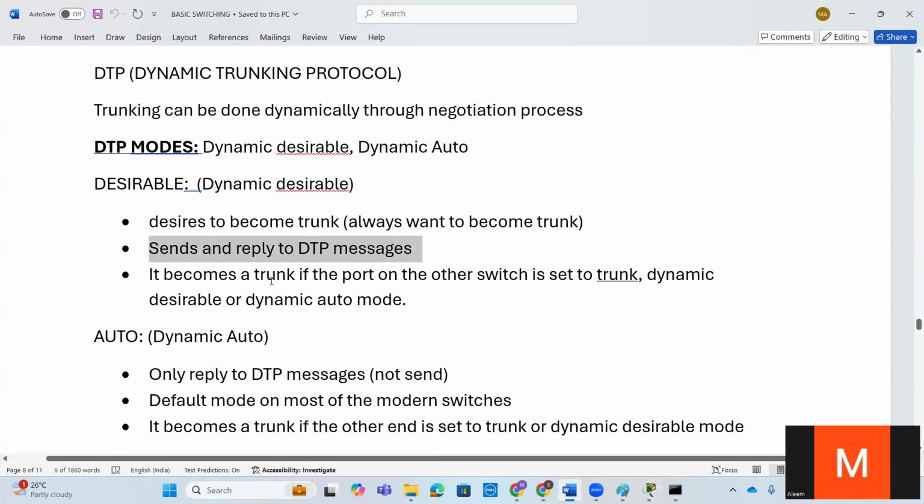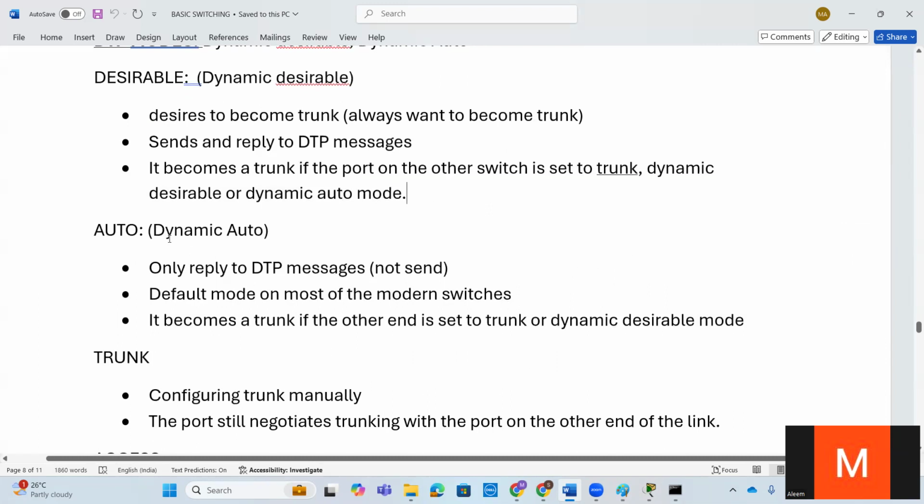It becomes a trunk if the port on the other switch is set to trunk, that is, on mode. On mode means we statically enable the trunk, and the other port is dynamic desirable, and another one is dynamic auto mode. Here we have three types of modes. What is dynamic auto mode? It only replies to DTP messages. It will only give a reply to the messages.